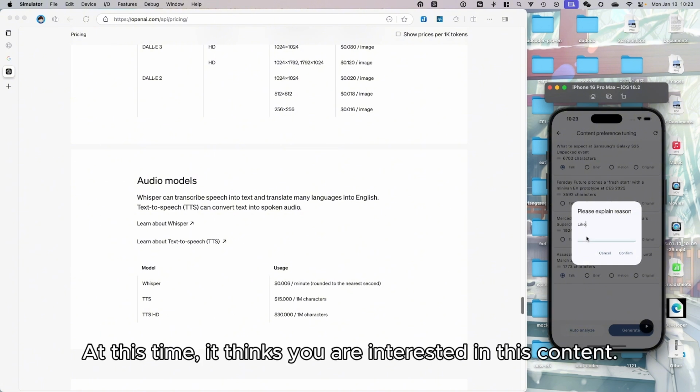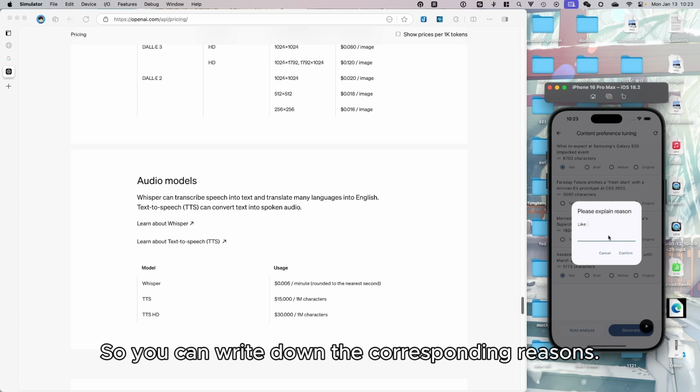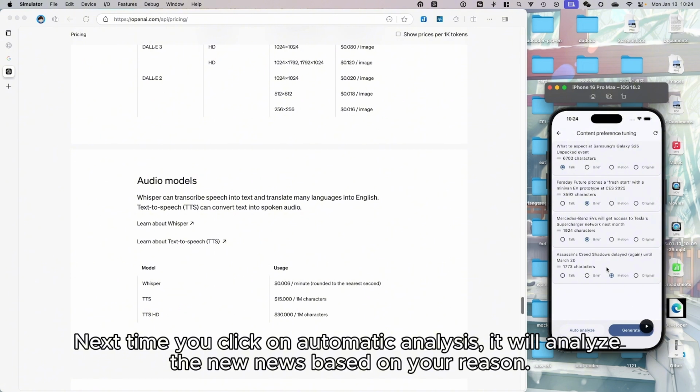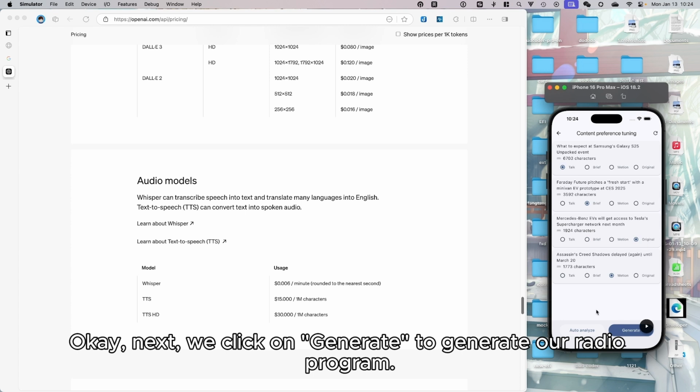At this time, it thinks you are interested in this content, so you can write down the corresponding reasons. After writing your reason, it will be saved. Next time you click on Automatic Analysis, it will analyze the new news based on your reason. Okay, next, we click on Generate to generate our radio program.